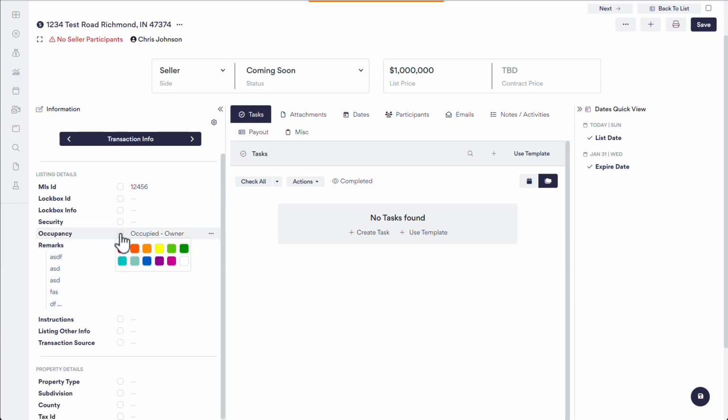A couple of other things that you can do with fields. We can add a color to draw attention to any entry. We can copy the value to the clipboard by using the drop-down menu. And then any of these fields can be merged into an email or letter template by using the merge field code. So pretty cool here.